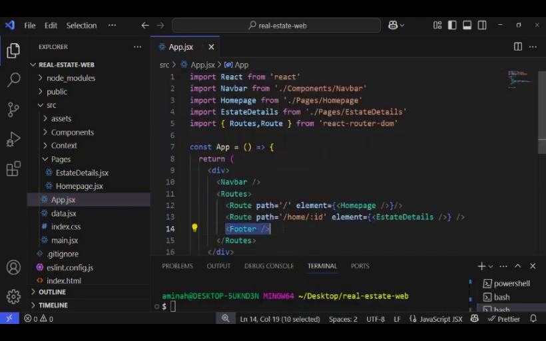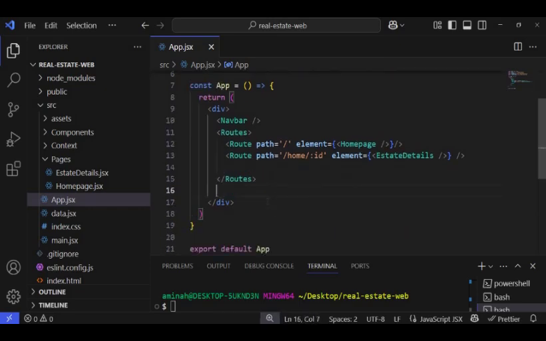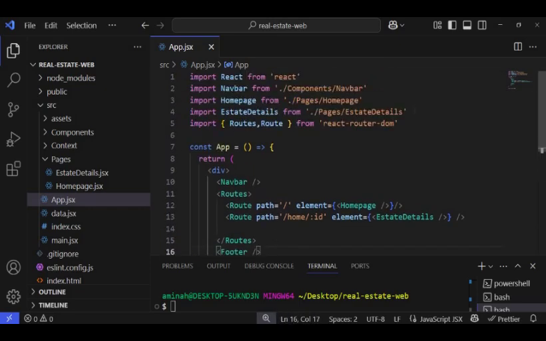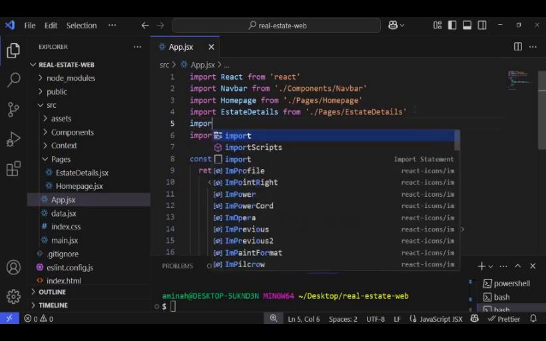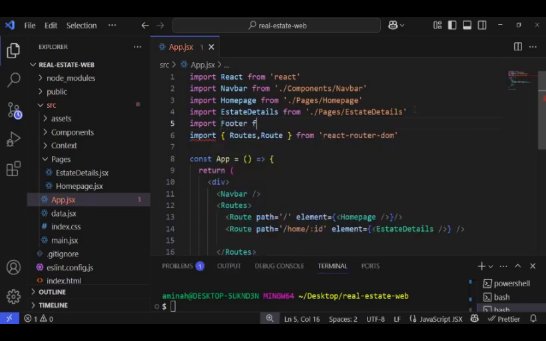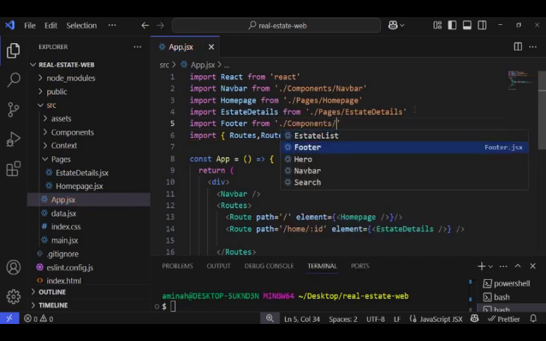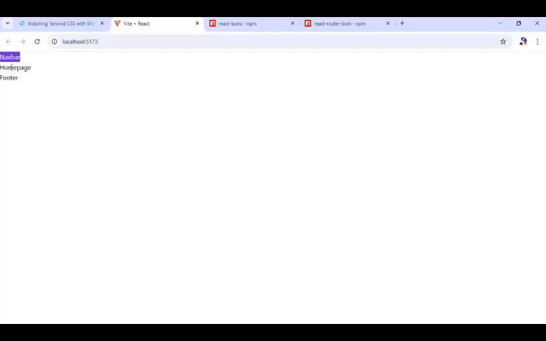It will not be inside our route. So Ctrl X, it will be outside the route setup. And we're going to import it. Import footer from /component/footer. So we should see our footer here as well. Navigation bar, the home page, and the footer. Navbar would be at the top of all the pages. Footer would be at the bottom of every page that we're going to build right now.